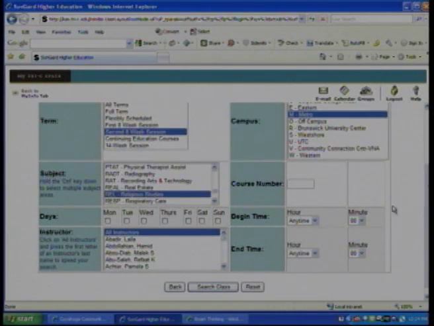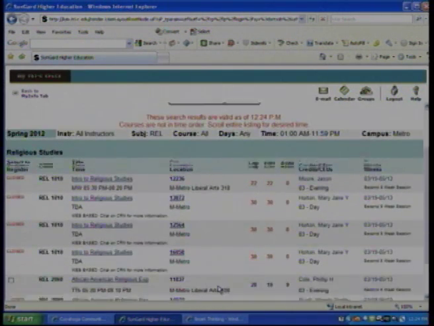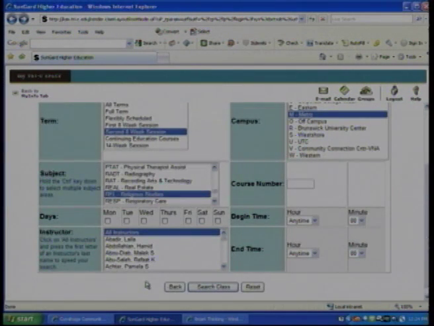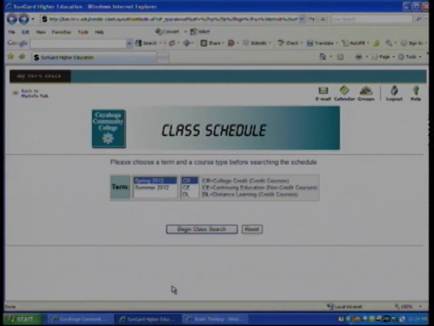I normally don't fill out anything past the bottom of the form because I don't want to get too specific. I want to see everything that's open to me. So you click on Search Class. This is going to bring up all the classes that are the second 8-week, like I picked, credit courses. Once I find one that I like, I select that there and proceed with registration. Okay, so that is how you search for classes and register. It's a fairly simple process, and in most cases you can do that without waiting in the Enrollment Center line.